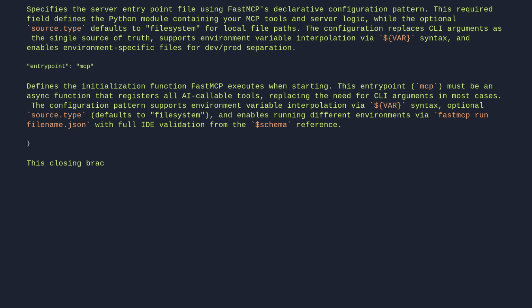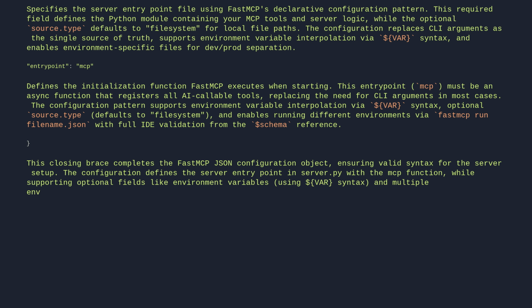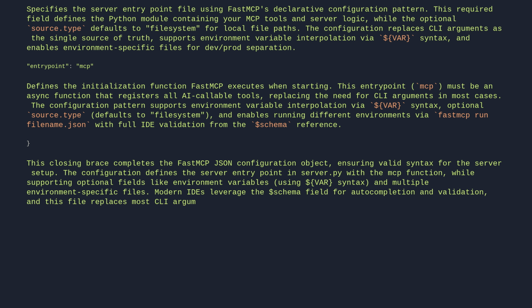This closing brace completes the fastmcp.json configuration object, ensuring valid syntax for the server setup. The configuration defines the server entry point in server.py with the MCP function, while supporting optional fields like environment variables, using VAR syntax and multiple environment-specific files. Modern IDEs leverage the schema field for auto-completion and validation, and this file replaces most CLI arguments while enabling version-controlled, reproducible deployments across dev/prod environments.